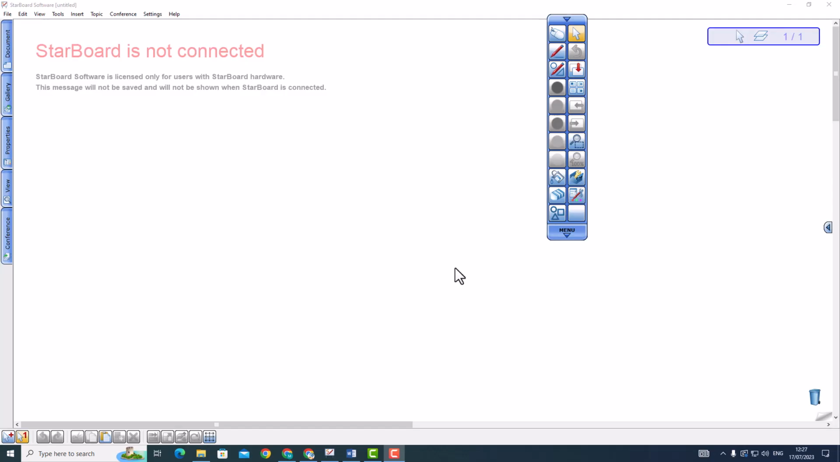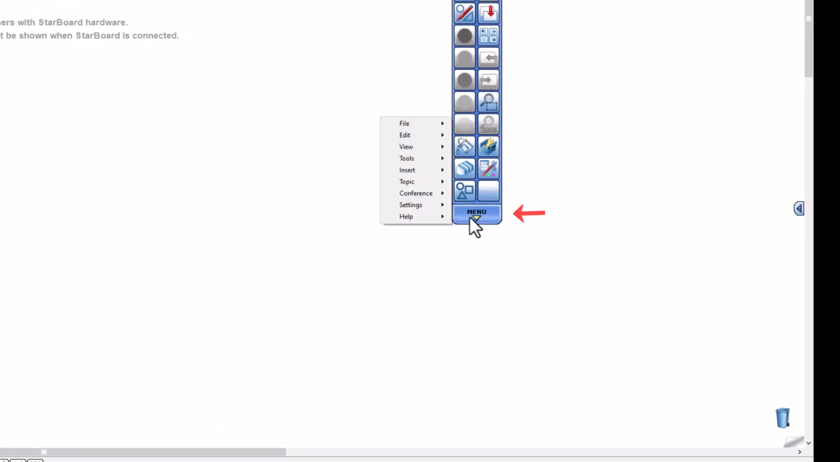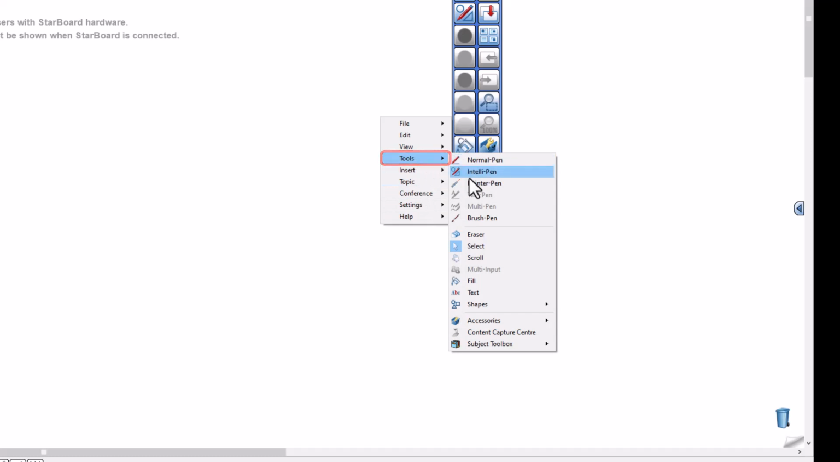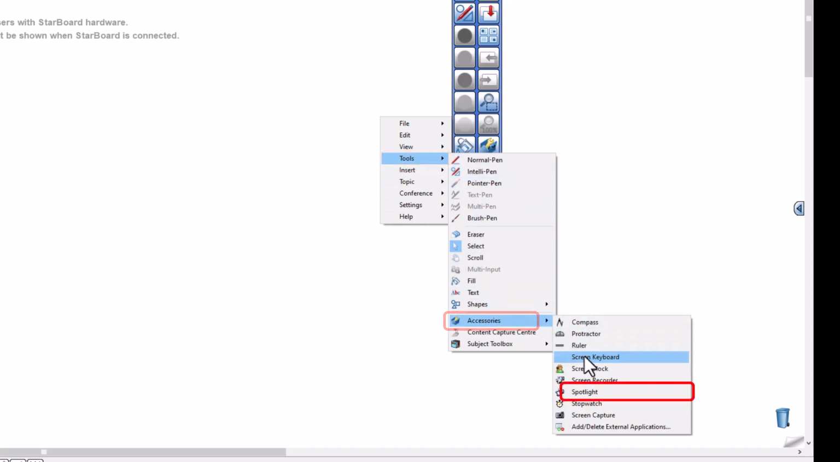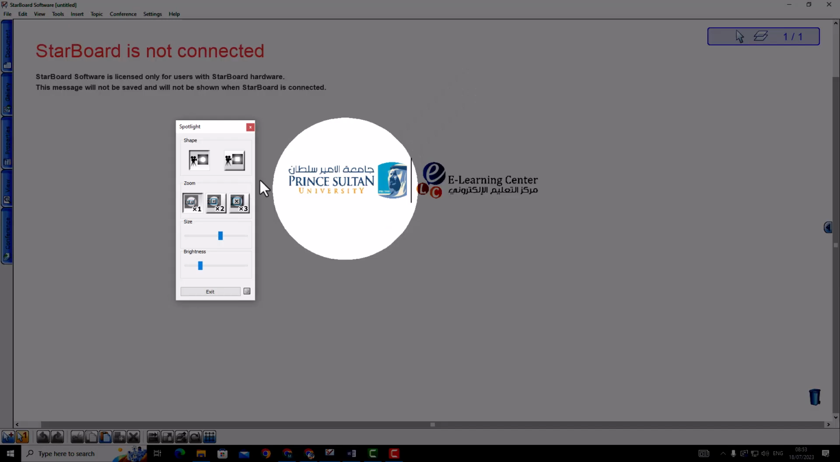To activate Spotlight, navigate to the menu. From Tools, choose Accessories, and then select Spotlight. Once Spotlight is enabled, it will shroud the rest of the screen and display a small area.